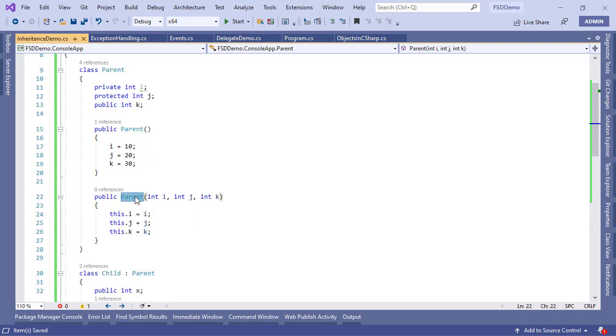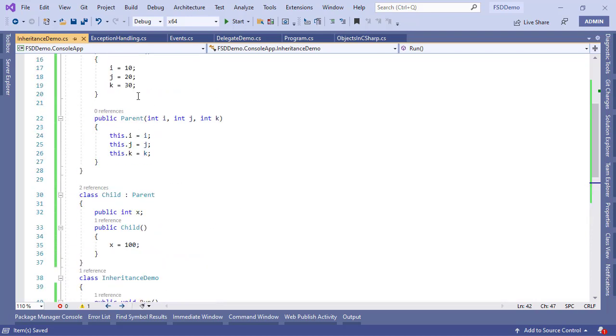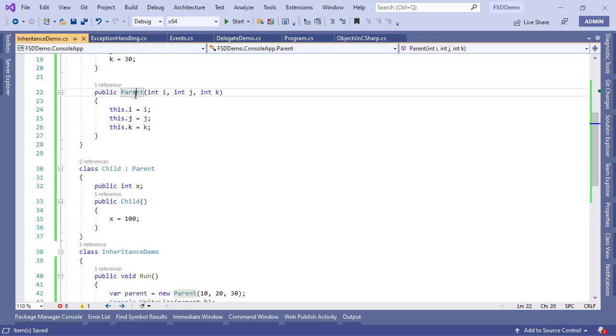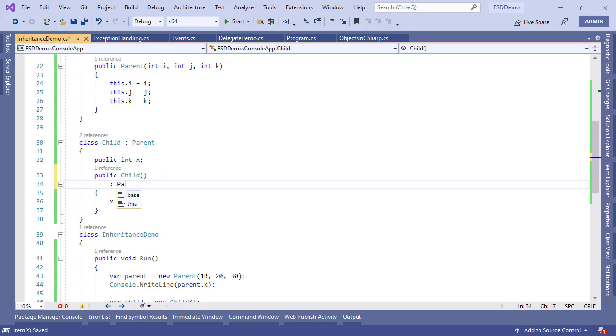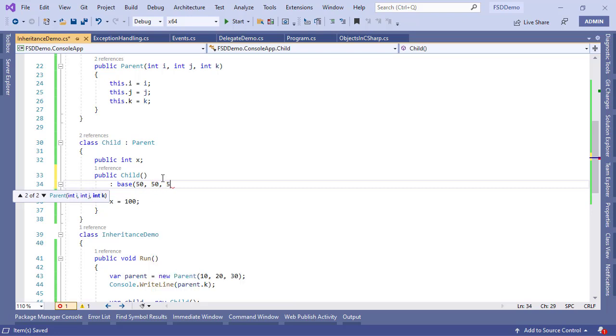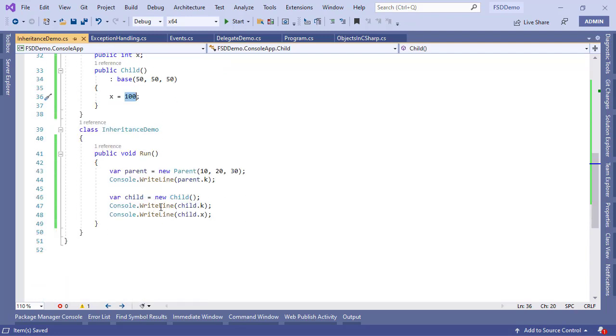Now, if I want to call this constructor from here, I just have to pass these values and nothing changes because these are the same values that we are assigning here as well. But then it is going to invoke this particular constructor. If I want the child to call the parent constructor, I have to type base over here, and then I can influence those values.